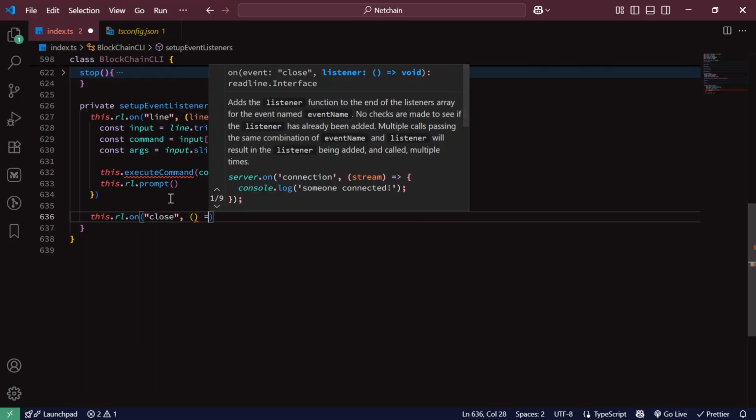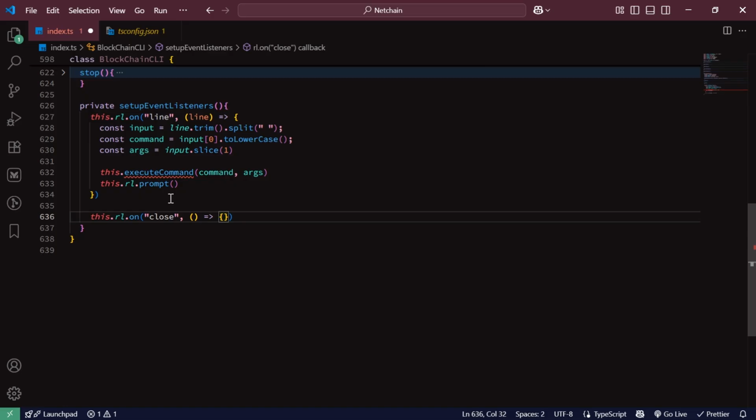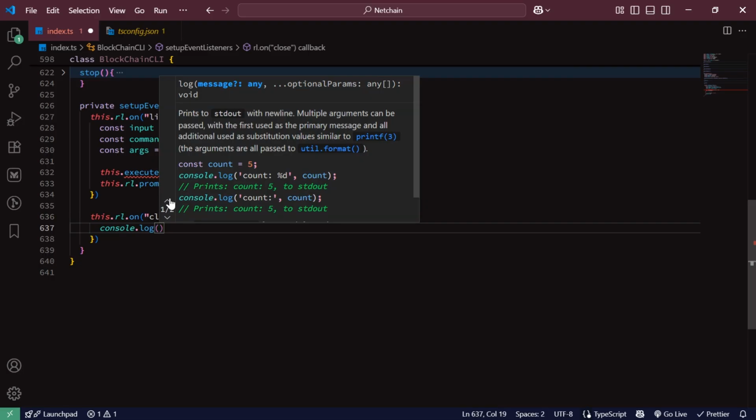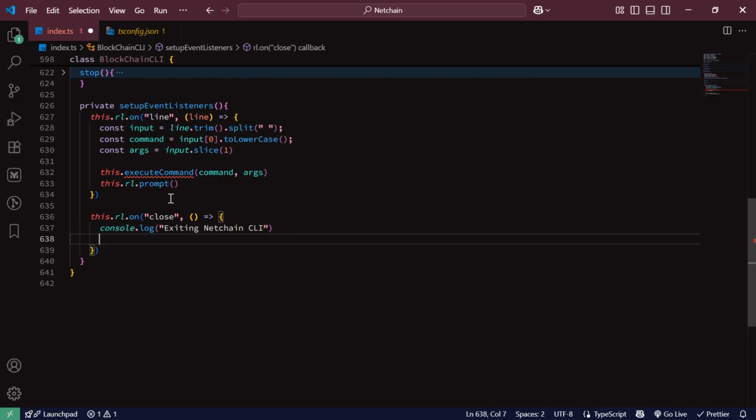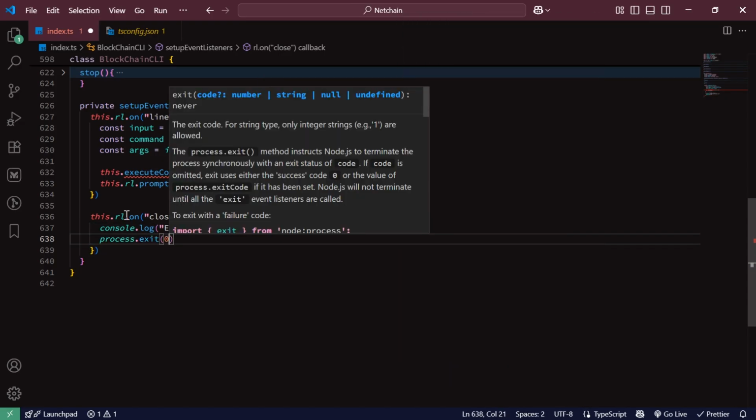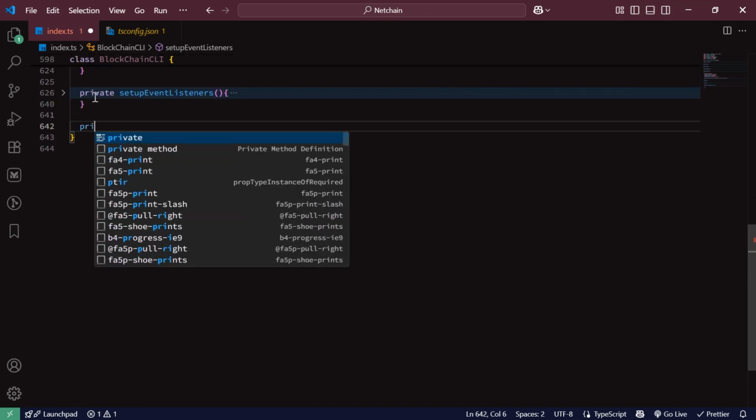Then I will listen for a close event on the readline. The close event is an event type that fires when the readline interface is closed. This usually happens when the user presses Ctrl+C or Ctrl+D or when the program is terminated. This function runs when the CLI is about to shut down and it provides feedback by using console.log, exiting Netchain CLI. It also shows a friendly goodbye message and it terminates the program using process.exit with 0. This forces the Node.js program to stop running. This ensures that the program ends cleanly instead of hanging. It also informs the user that the program is shutting down and it prevents the program from running in the background.